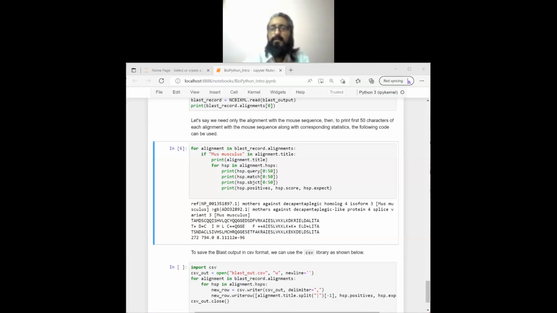Sir, what is the full form of HSP here? High scoring pairs. I mean, you have a BLAST object, within the BLAST object you have alignments, and within alignments you have high scoring pairs. This is how the BLAST results are stored internally.